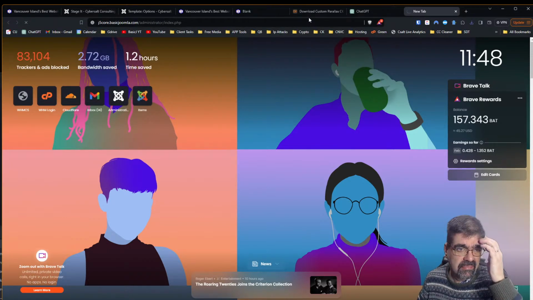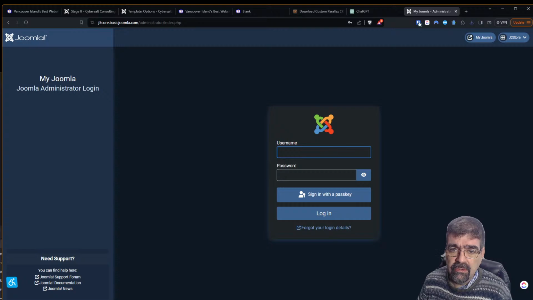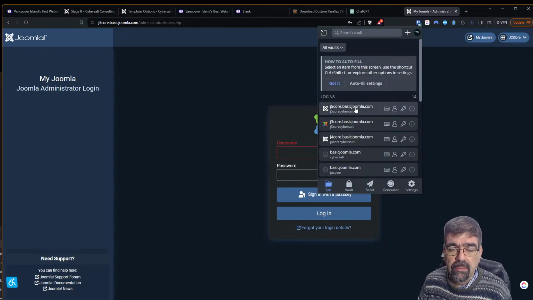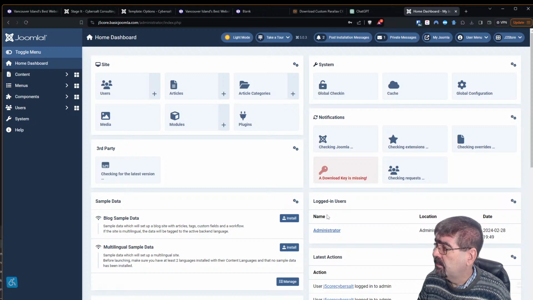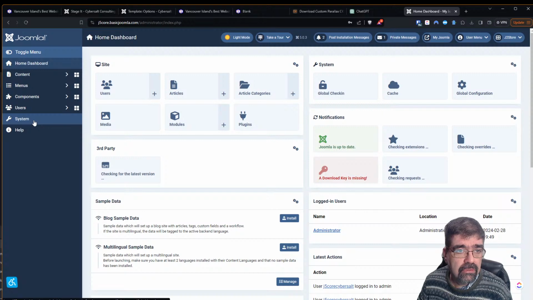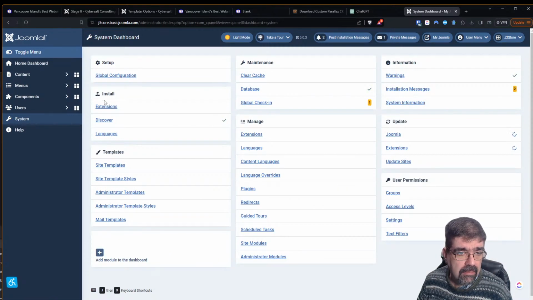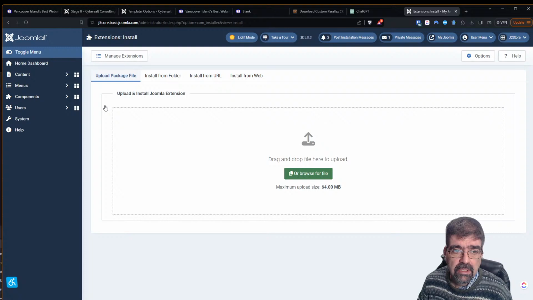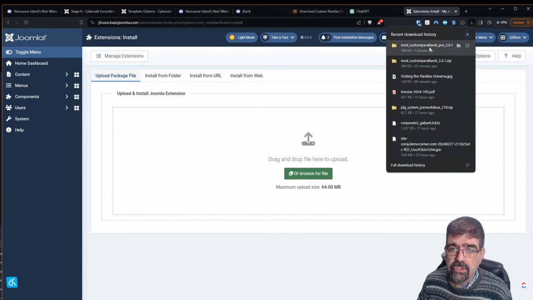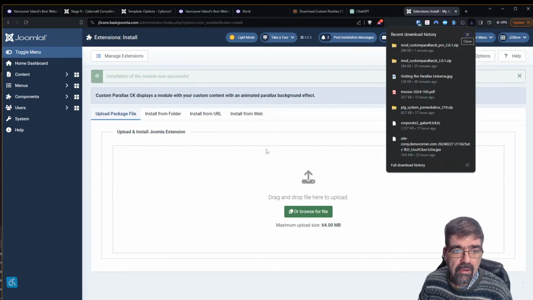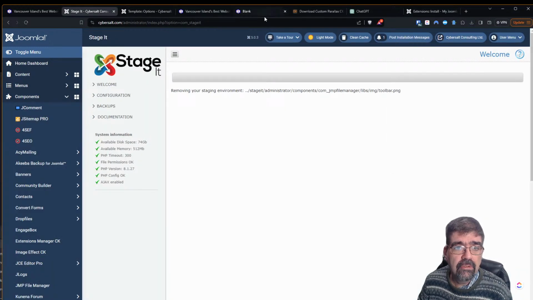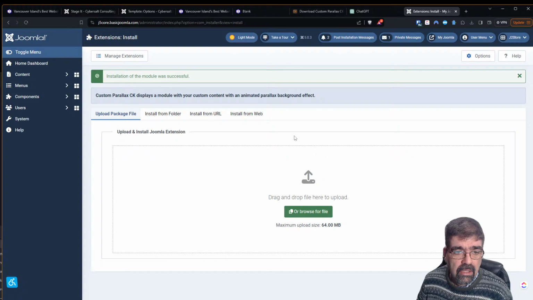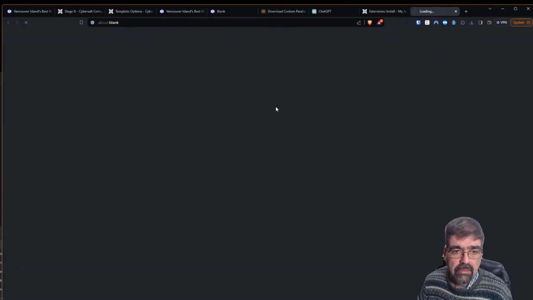All right, so let's go to J5 Core, and let's log into this Joomla 5 site. Oh, yeah, so go here. And now we're going to go to System, Manage, Extensions, Install. And I'm going to grab the Pro version there, drag that there. Okay, Stage It is still being removed. And then let's see here. Let's preview this page. What do we got happening here?